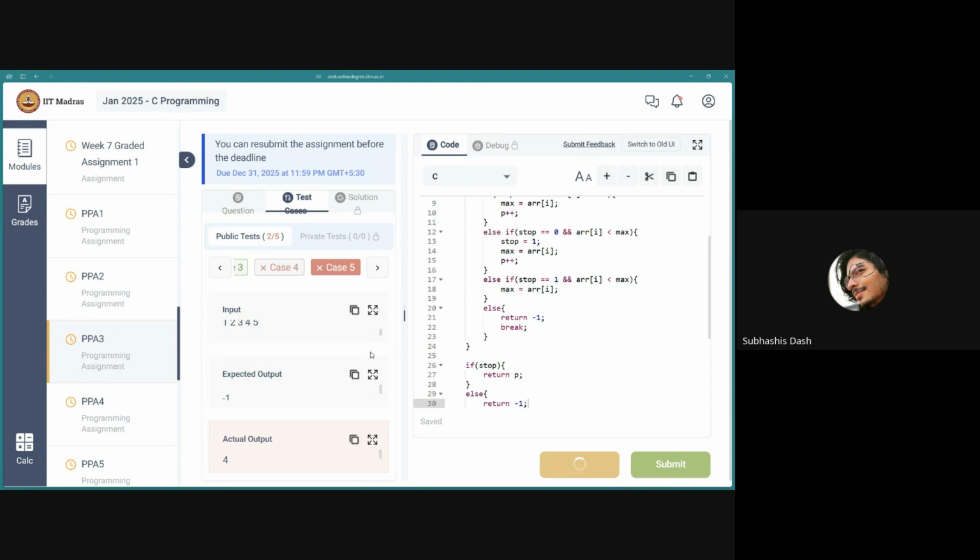Okay, let's test this again. I expect this condition to at least be fulfilled. Case 5. And I was correct, so case 5 is fulfilled. Now case 4 and case 2 are left.